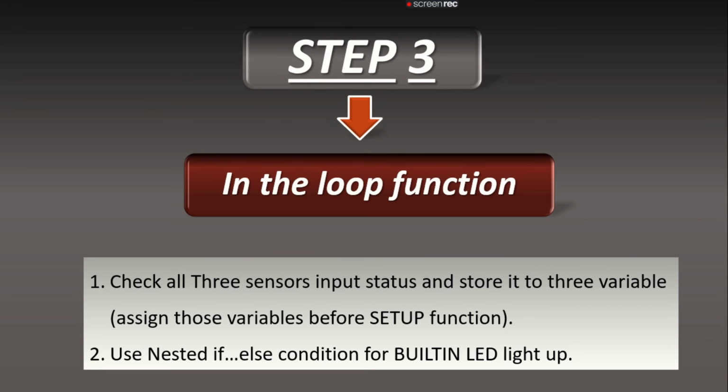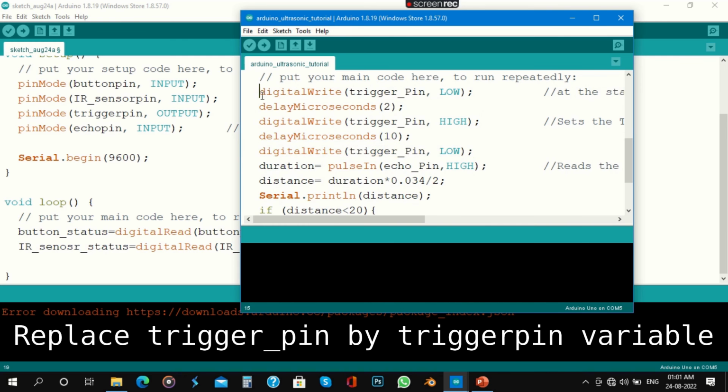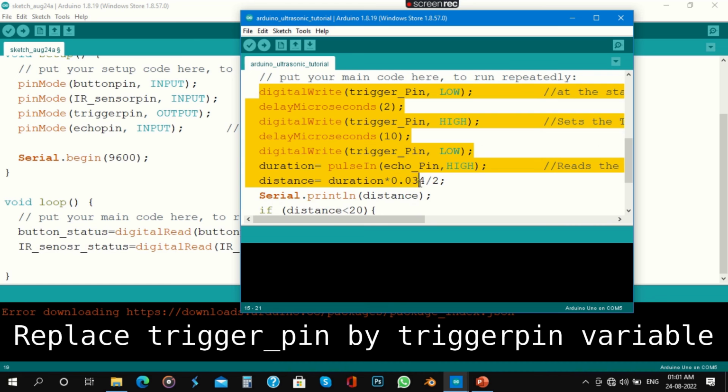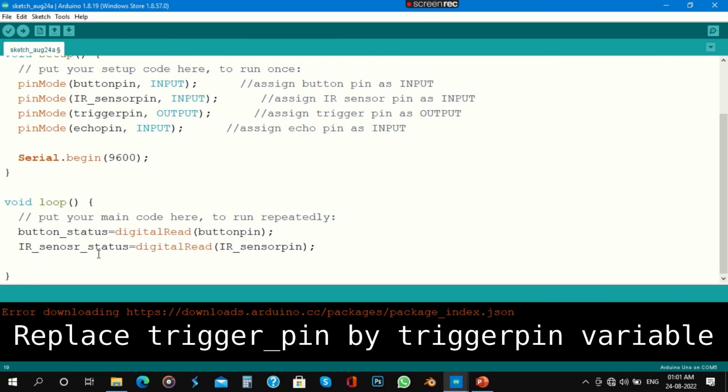Now step 3. In this step, use some variables to store the sensors' input for further use. Here, for distance and time calculation depending on the ultrasonic sensor input, I am using the code I made in the ultrasonic sensor video. If you did not see that video, then I will give the link in the description box.